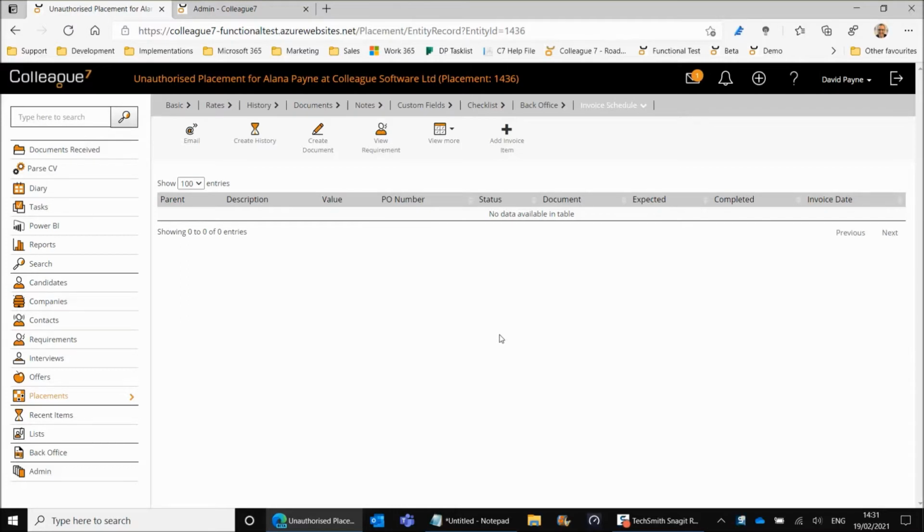So this could be specific milestones that you've agreed with the client in terms of tasks that are being performed as part of the contract, and then when those milestones have been achieved or delivered, you can then greenlight that component to be invoiced.